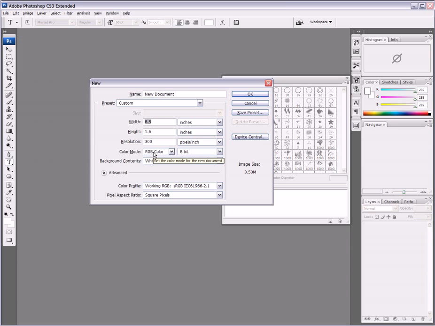The next thing is the color mode. So you can choose whether to have bitmap color, grayscale, RGB, which is the web design color scheme, and CMYK, which is cyan, magenta, yellow, and K for black, which is the print design color scheme. And then of course you can have lab color as well, but to keep things simple, we'll go to RGB color for the moment. And then background contents.